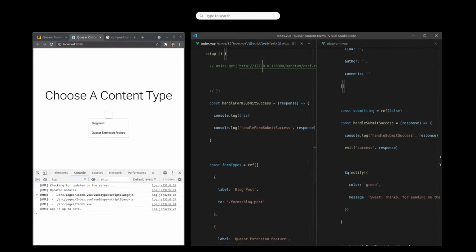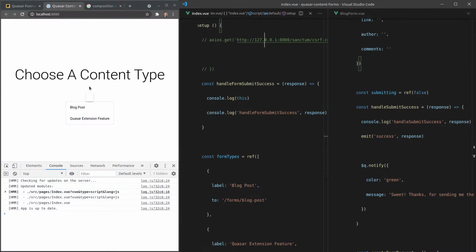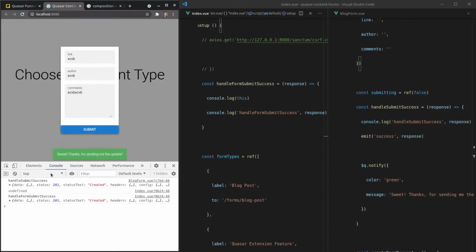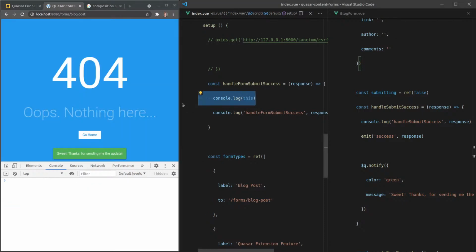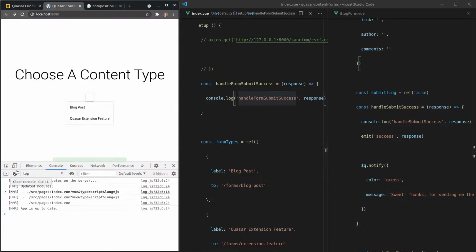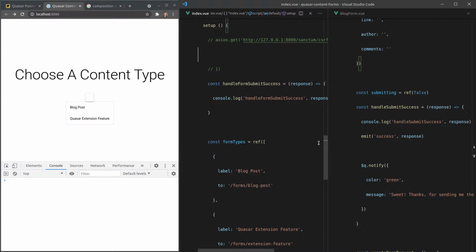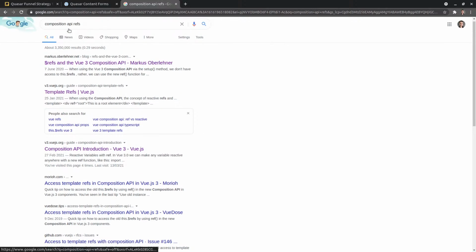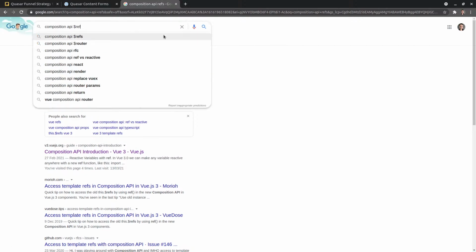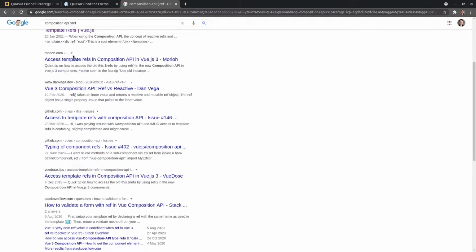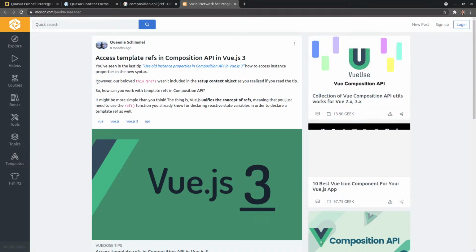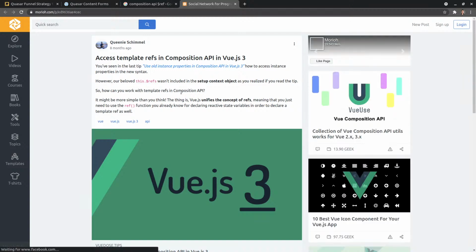I really want to figure out the right way to do this. So let's try that again. Refresh the page. Yeah, it comes through as undefined, which is kind of what I expected, to be honest. All right, let's start digging deeper. Composition API, let's say maybe $ref. Access template refs. That's what I actually want, I'm pretty sure. This is great. I get to learn something new. Yeah, so we can work with template refs.